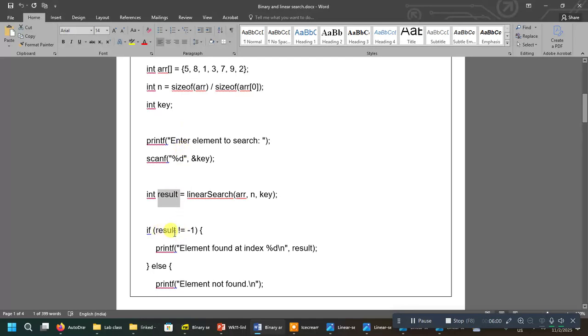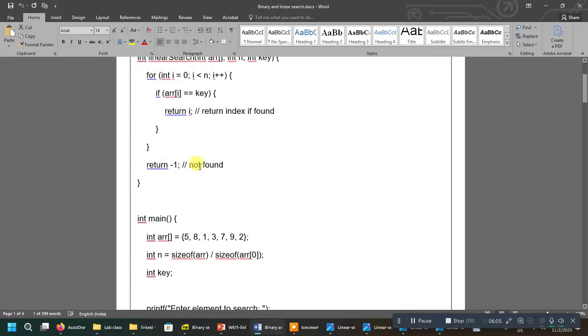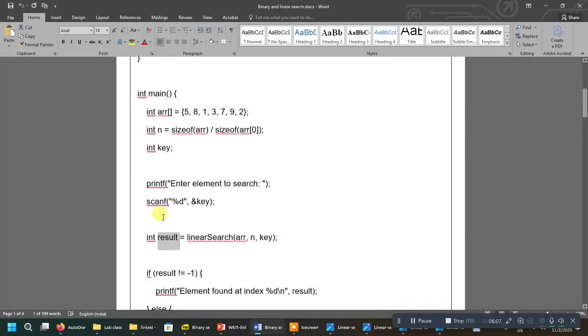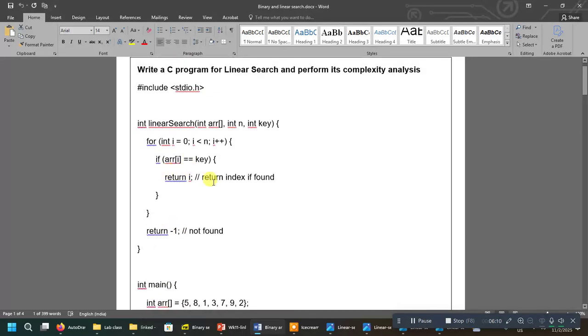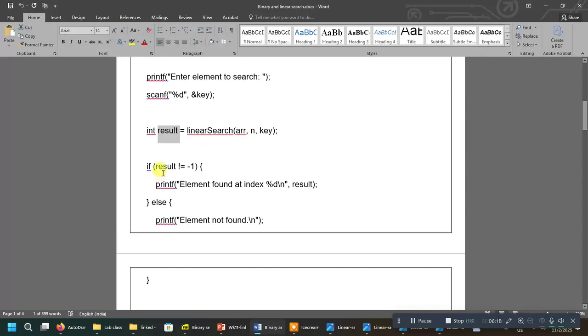After the value is returned, the control passes back to the main function. If the value is not found, it is returning -1, otherwise it is returning the position of the element. So now it is checking what value has been returned to the variable result. If it is not -1, that means the element was found, so it will print the result. That means it will print that the element has been found at this index. Otherwise, if it is -1, that means the element was not found, so it will print element not found.